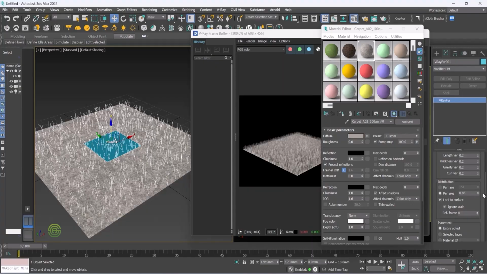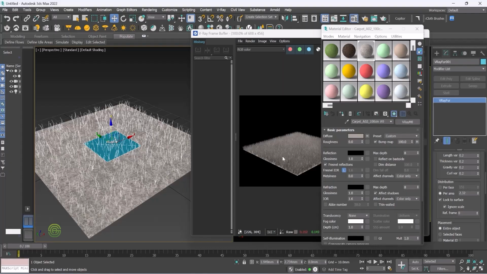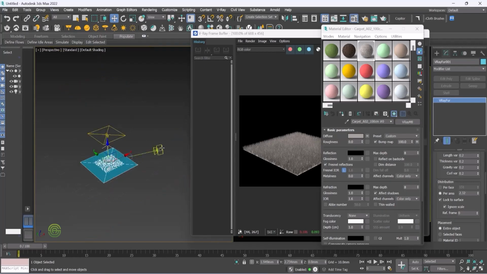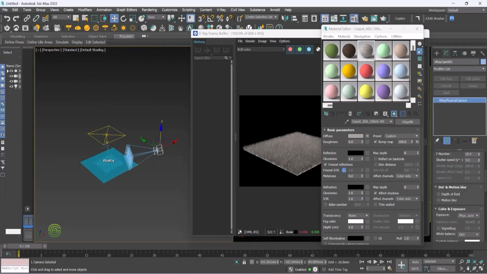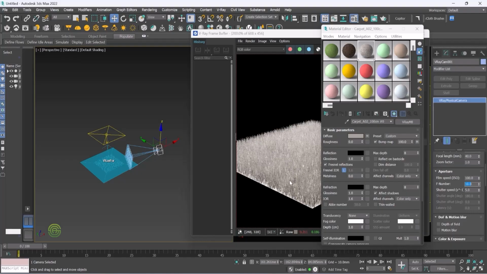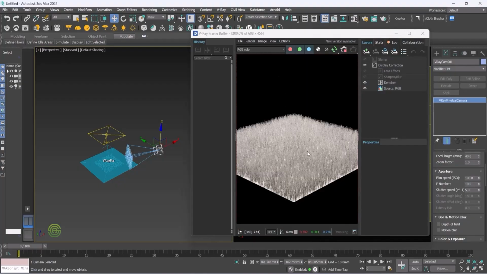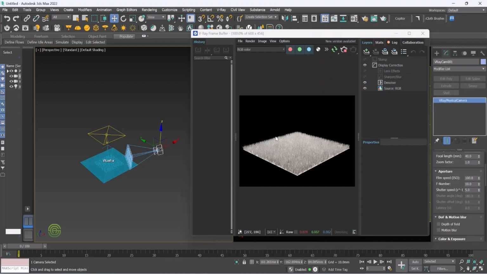So still this is not enough. So let's increase the density around 2 point something. So now you can see, so now we can clearly see that just change the number to 10. Now we can see the carpet effect. So using fabric, just close this material editor. Now we can see the effect like a carpet.